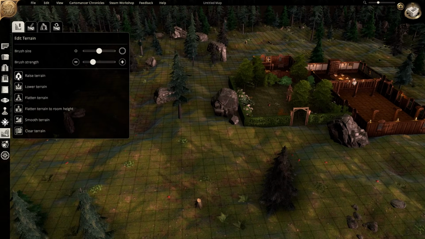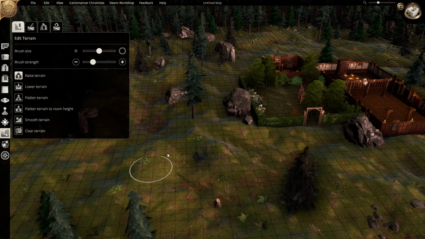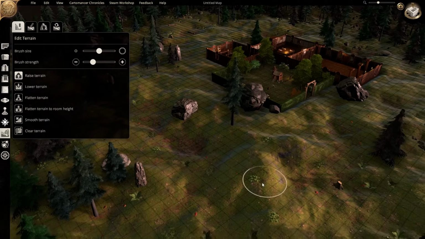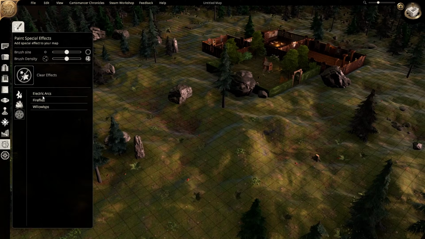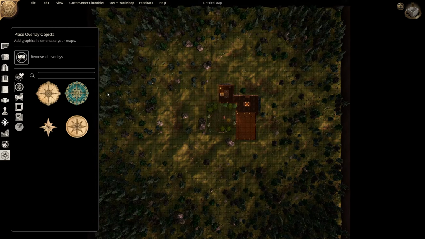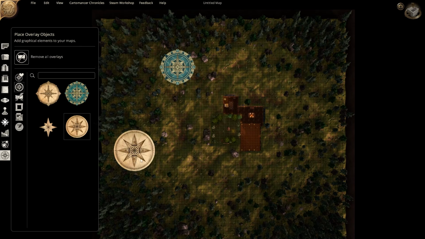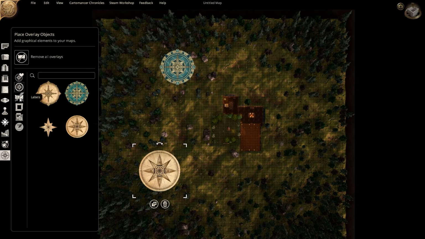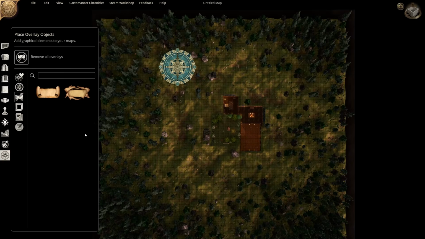You can change terrain to your liking, and obviously get pretty advanced with this. You can also do some effects here with smoke and so on, and you can do overlays, which is actually quite new, to get your map looking nice and tidy. And you can also import an overlay, so you can trace buildings.